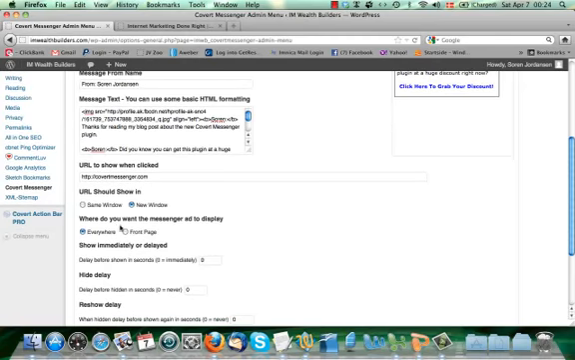Then you can select where you want your messenger ad to display: everywhere in your blog, which means every page and every post on your blog, or on the front page only. I'm happy with everywhere for you.